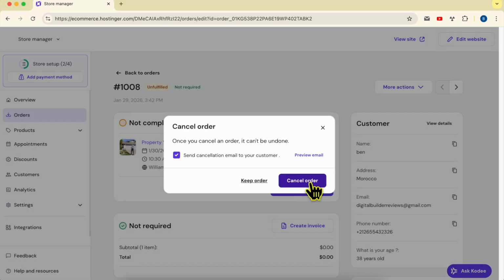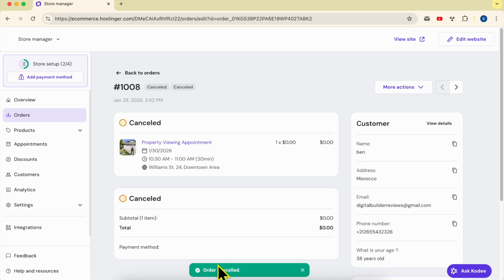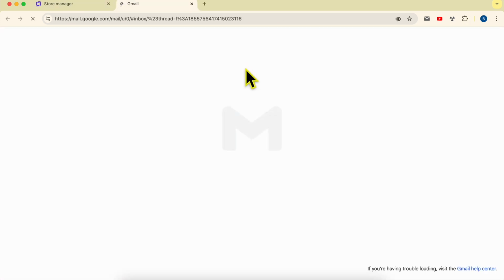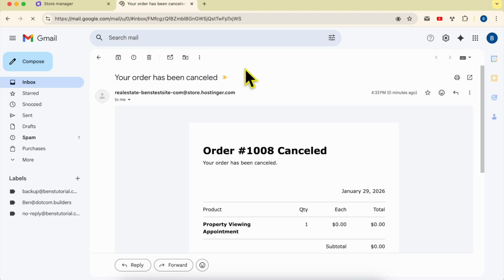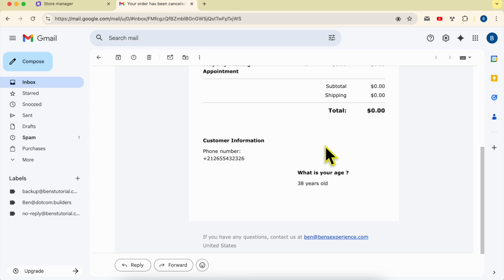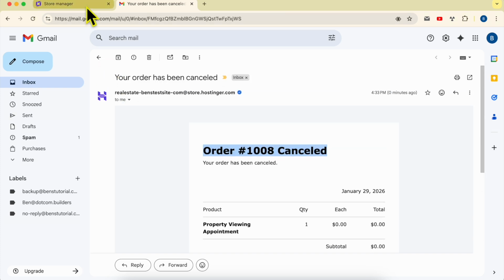And hit Cancel on Order. As you see, order cancelled. And this is the email message that your customer will receive regarding the order cancellation. Order number cancelled. And this is how to cancel an appointment booking order in Hostinger website builder.